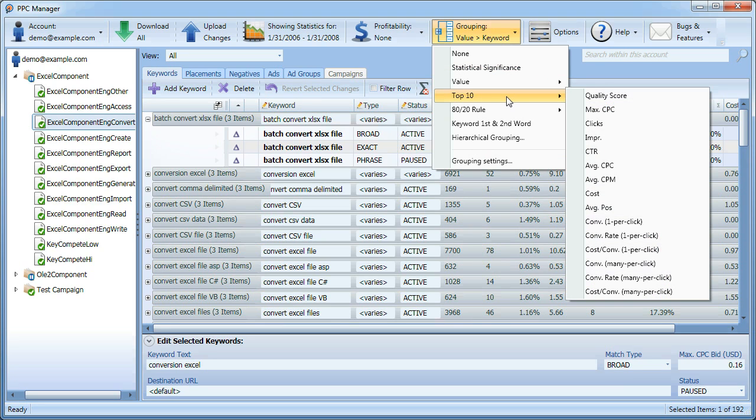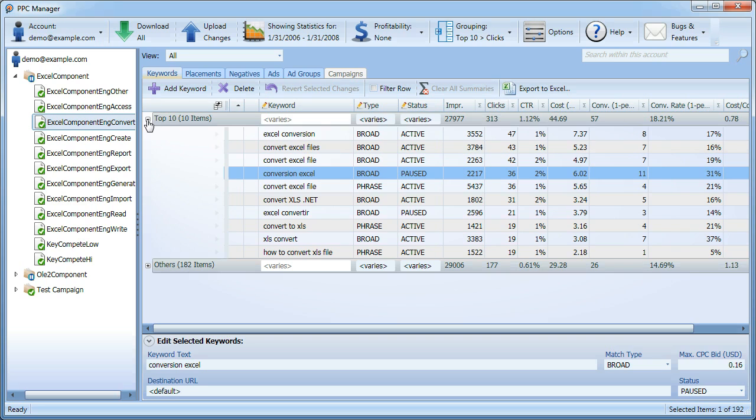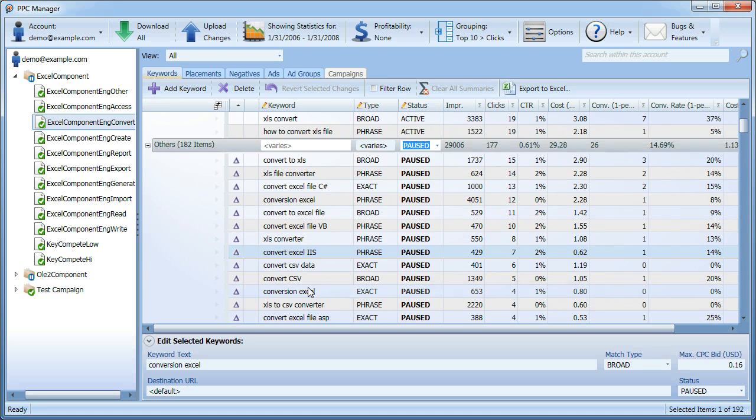For example, top 10 grouping by clicks. The idea is that when you review ad groups, you probably want to see top items for every ad group and have some summary statistics for all other keywords. Exactly what you have here. So we have the group top 10, which shows the top 10 keywords, and in total they have more than 300 clicks. And you have the other group which contains all other 182 keywords, and you have their total which is only 177 clicks. So of course it pays more to pay attention to this top group, and for this other group we can decide, for example, that we want to pause all the keywords. So now all the keywords in this other group are paused.